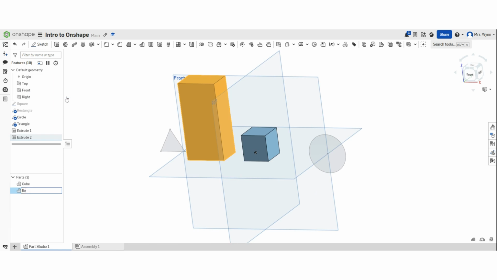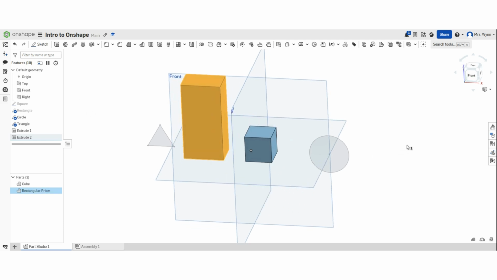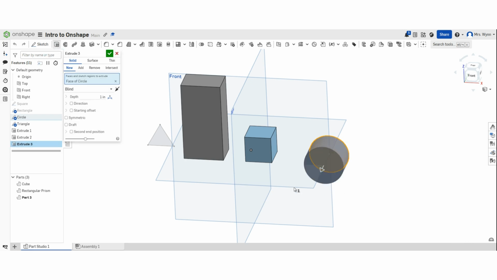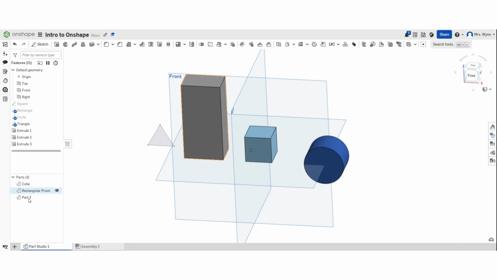Let's go ahead and rename it rectangular prism. We're using our correct geometrical names, as we should. If you were making this and this was like a support for something, you could make specifically what it is for this. It's our rectangular prism. And then just repeat the process for the circle. Let's turn it into a cylinder. 1 inch. Part three gets created. Rename that part three to be a cylinder.